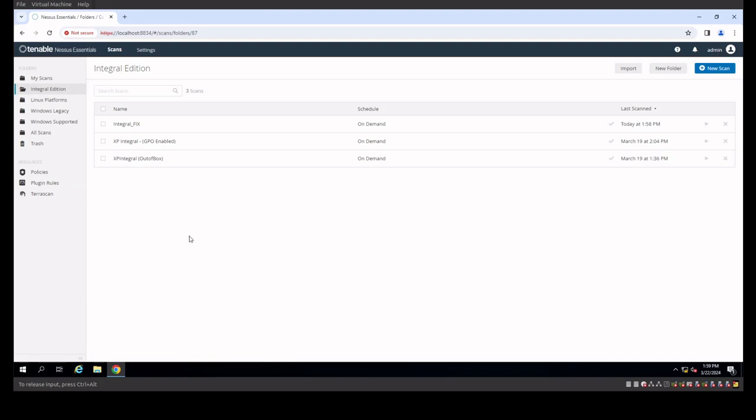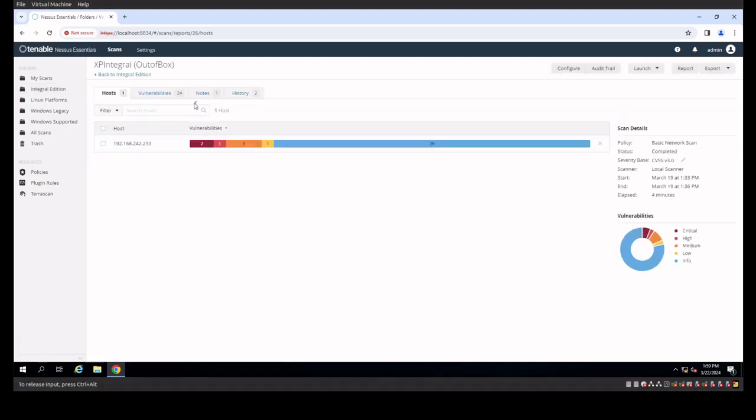Okay, guys, so my scan just finished. And we could see that today, right? 1:58 p.m. And this is from the 19th, which was the last video we did on the integral edition. So this is the out-of-the-box configuration. We had 24 vulnerabilities listed, right? If we go to the fix, we have 20 vulnerabilities. So we did decrease 4.